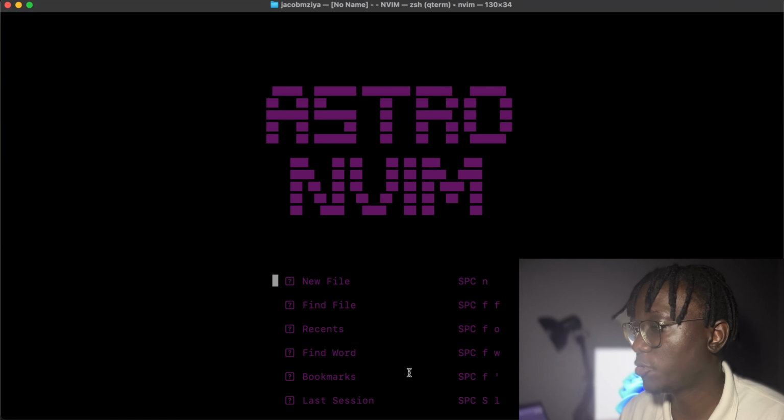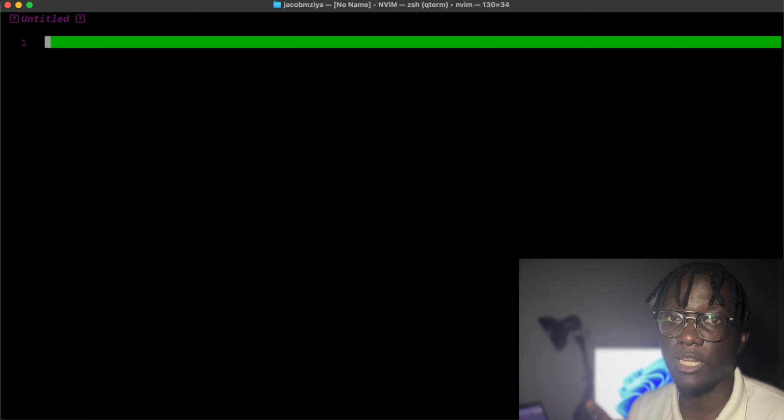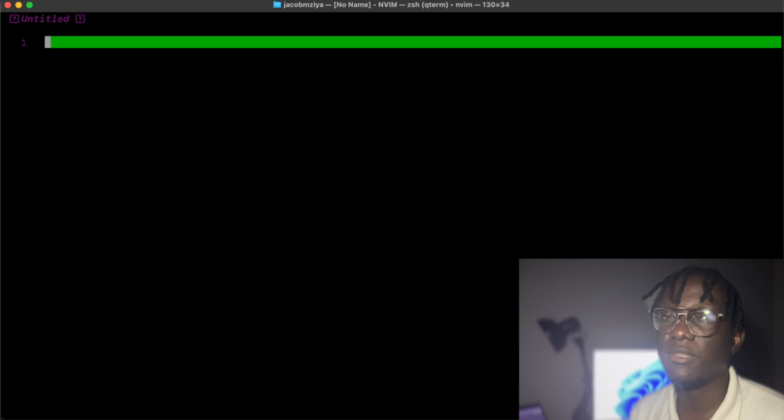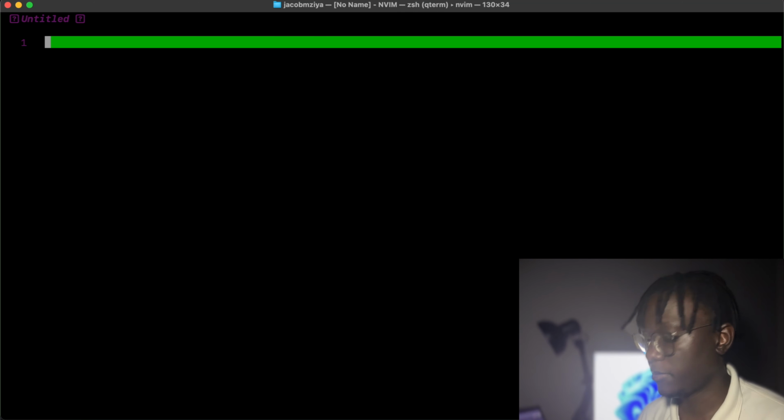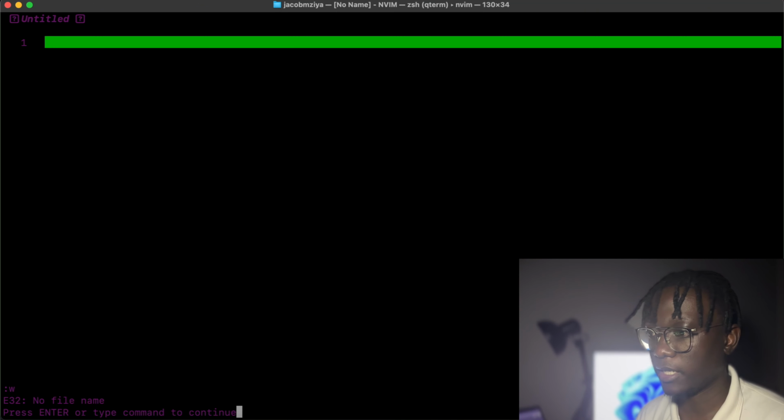So new file. Let's press space and N to create a new file. Yeah, I've created a new file. The file is untitled; we don't have a name for it. Now, if I just start typing, nothing will happen. This is because this is still Vim. NVim is just to add the extra, more like a framework, and AstroNVim is to add the template for it. So we still have to use all the commands and navigations that we do with normal Vim. So I'm going to press escape and then W for write. You see, no file name, press enter or type command to continue.